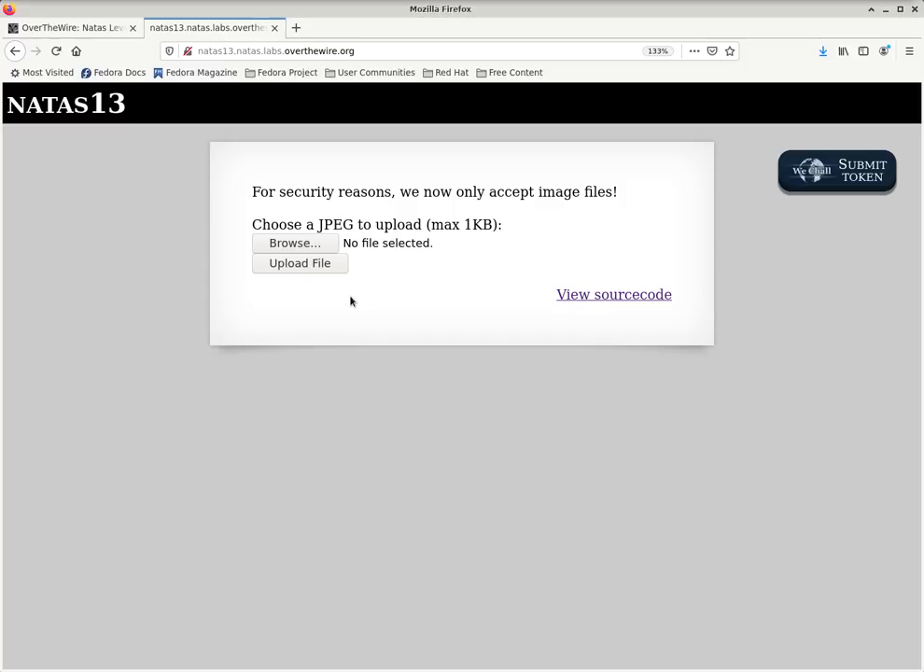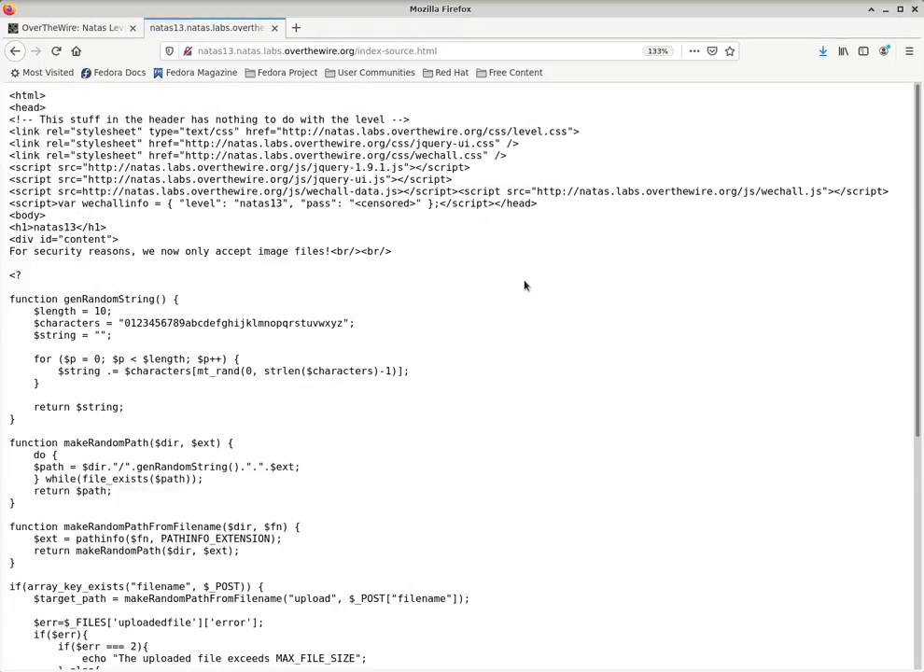Level 13 looks very similar to level 12, except that it's got this message at the top: for security reasons, we now only accept image files. I'm guessing they're using something in the code to prevent the upload of something that's not an actual image file. So let's check out the code. What's different?